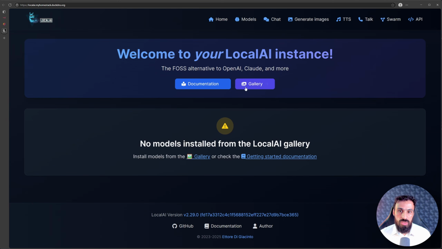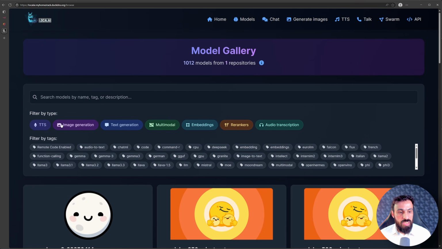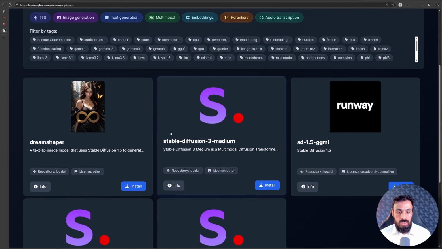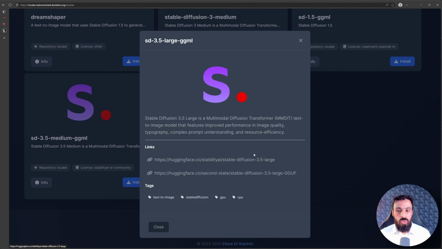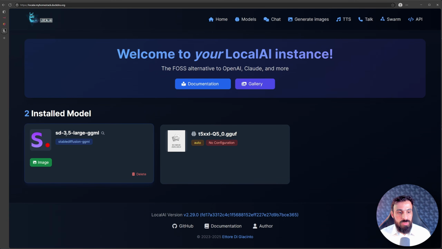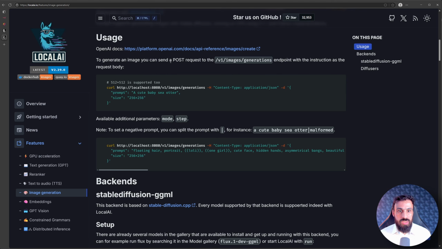Let's install a model. We will go to the gallery. As you can see, it supports a wide range of generative AI applications. We'll choose the image generation, and we'll choose the Stable Diffusion Large. If we check the info, we'll see that it is pulling it from Hugging Face, and it is pulling the GGUF format. After the installation, we'll see that it now downloaded the SD 3.5 Large model with the required files to run it. We can also check the documentation about image generation, and here it provides how to use it. It's basically OpenAI compatible, so we can just use the OpenAI endpoints.